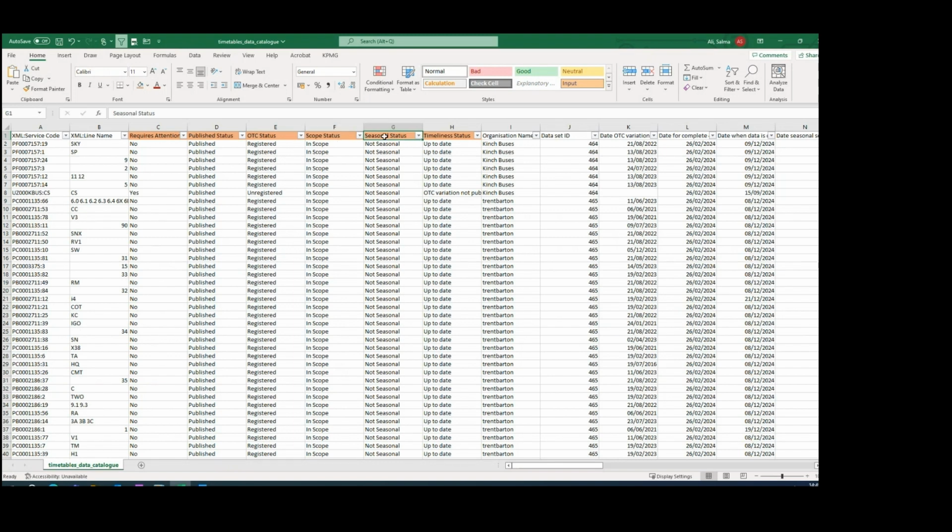The seasonal status field indicates whether a seasonal service must submit timetable data to BODS. This is determined by a specified start date. If a service is marked as seasonal on BODS and today falls within a 42-day period from the start date, it is labelled as in season, otherwise it is recorded as not seasonal.